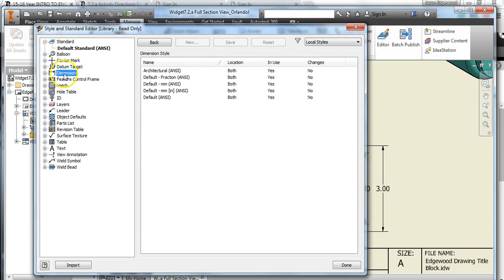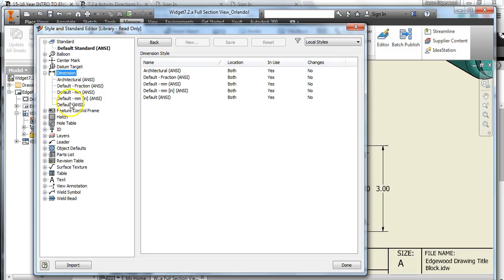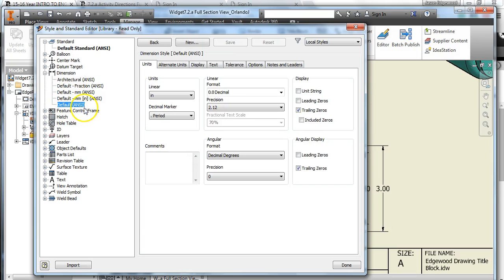And what you're going to look for is the dimension choice, and you're going to hit the little plus sign, expand, and bring up more choices. And you're going to go to the default ANSI. And just to review, remember we said ANSI stands for the American National Standards Institute. It's a North American organization that helps create standard practices. So we're going to go to default ANSI, and you've got all these tabs in here.